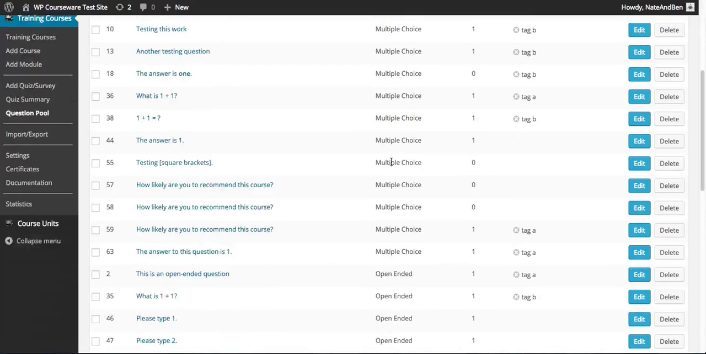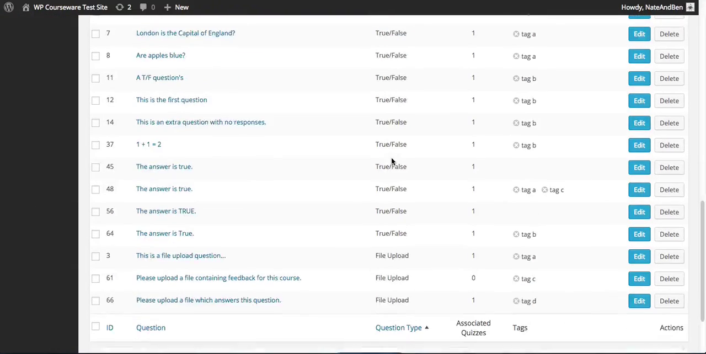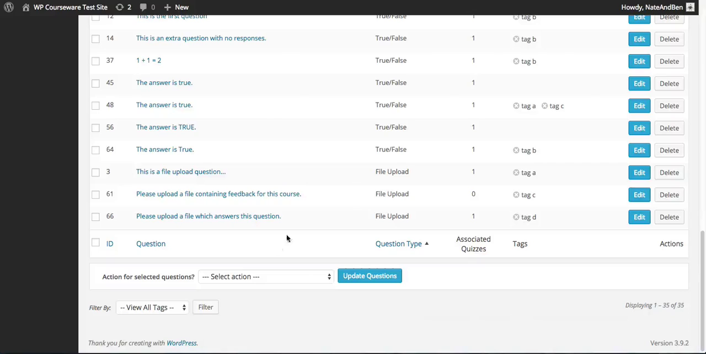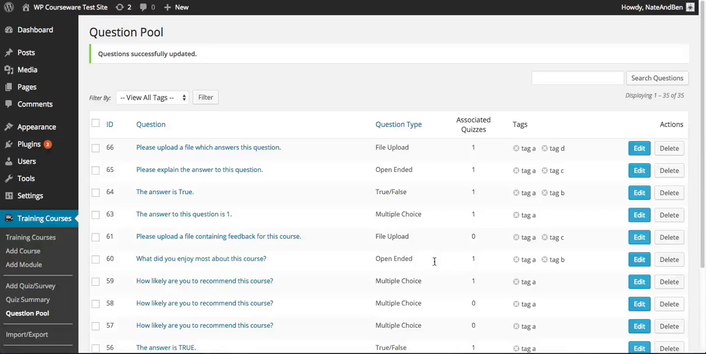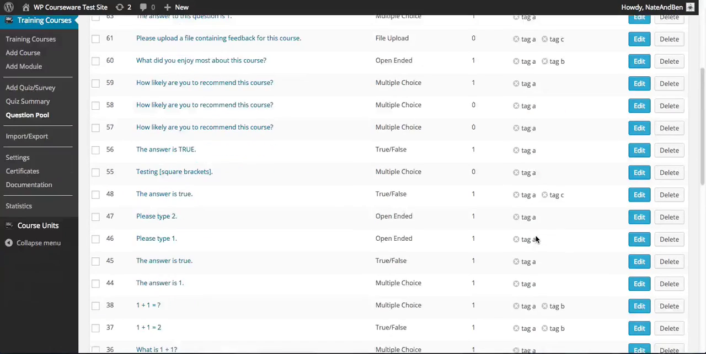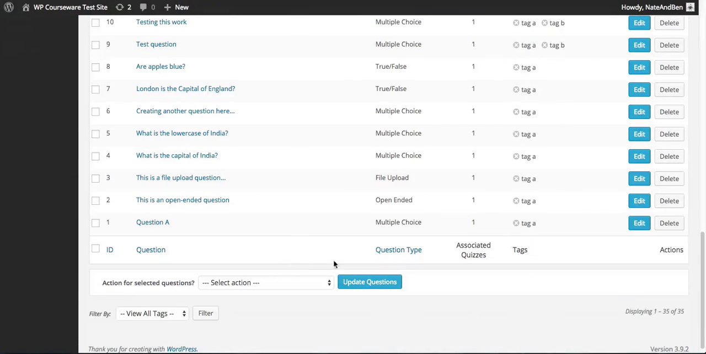So let's scroll on down to the bottom of the screen. This is probably the most important part of the question pool. We have bulk actions for tags. So we can select all of our tags. We can select 1 or 2 or more. And with those questions, we can either add a tag to all of them. So say we want to add tags to every single one of our questions. We could add tag A to everything. And we could click update. And as you can see, now tag A is part of every single question.